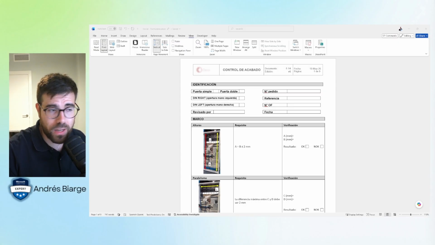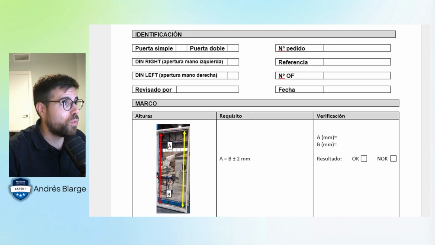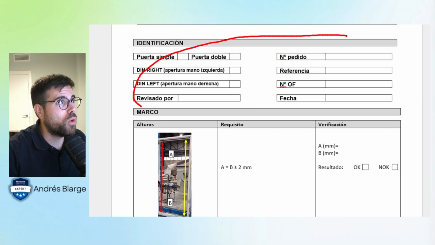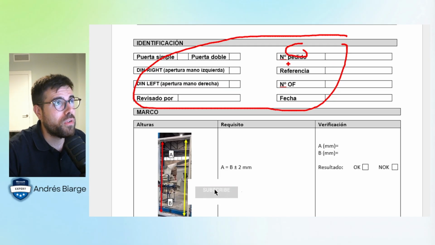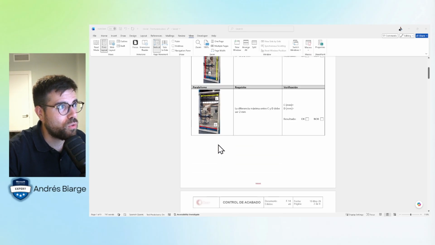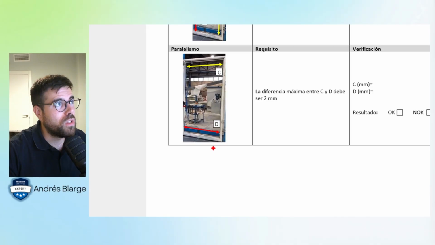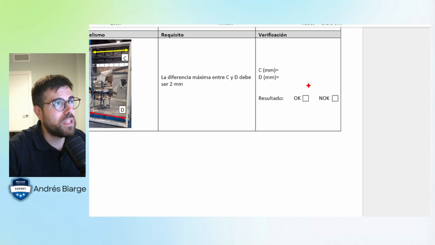So let's take a look at how they were working before we executed the project. Basically, they had this Word document where they have some order related information. I'm sorry, this is in Spanish, but you get the idea. There's order number, reference number, manufacturing number, and such fields. Now in this table, we have all the checks and controls that we have to do, with some images around what the operator needs to check, some requisites information, and then the result, if it's okay or non-okay.